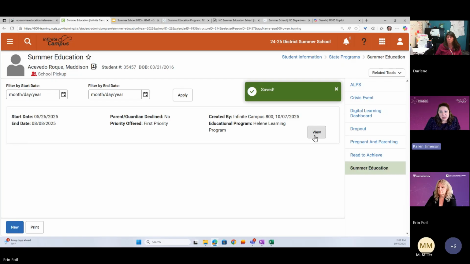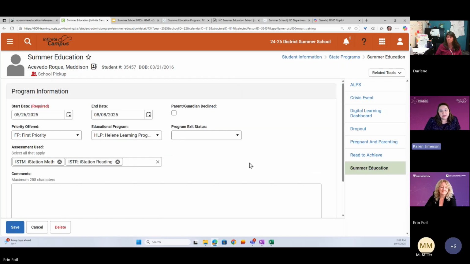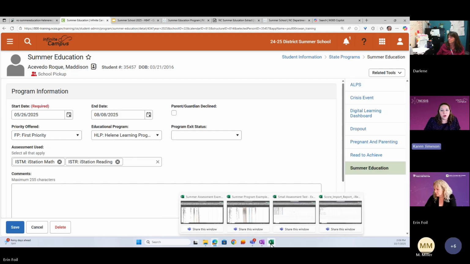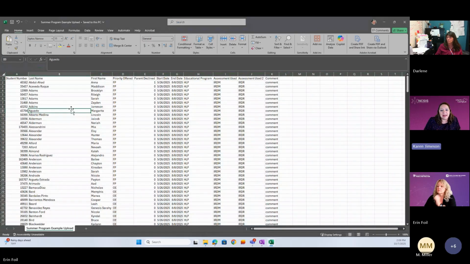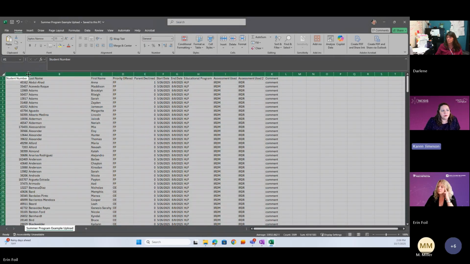All that's lovely, but if you had several kids attending, it might be a little bit easier for us to import that in all at one time. If you already had been keeping up with that information outside of the system in a spreadsheet, you just have to add these few fields that were included. Make sure you have a start and end date in your file. In that parent decline checkbox, you want to make sure that you either have a 0 or a 1 in your file. And Erin's going to show us an example of a file option for the program.